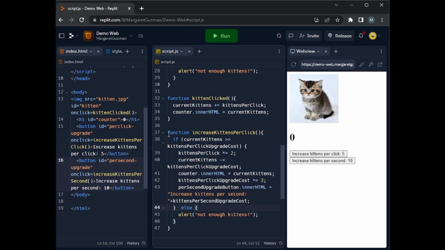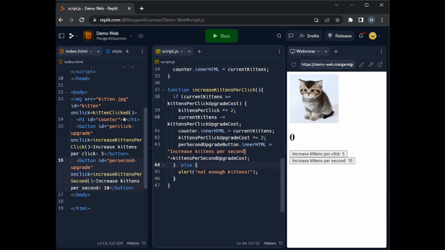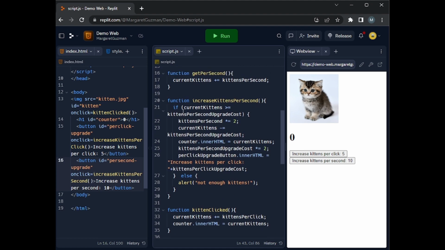All right, double check and make sure inside this function that you changed every per click to per second. Not this one, this one. Oops, I did the wrong one. Increase kittens per click should affect the per click variables. Increase kittens per second should update the per second variables.